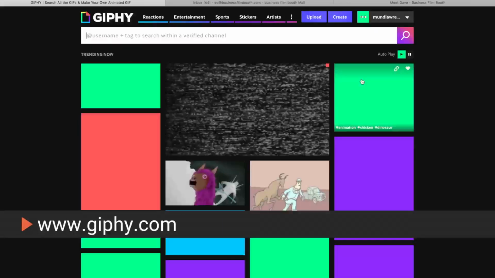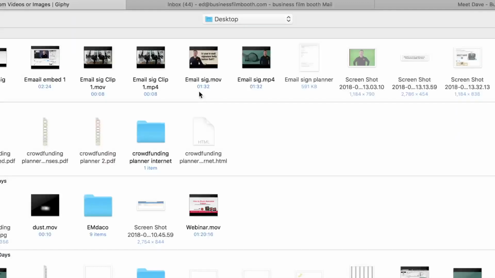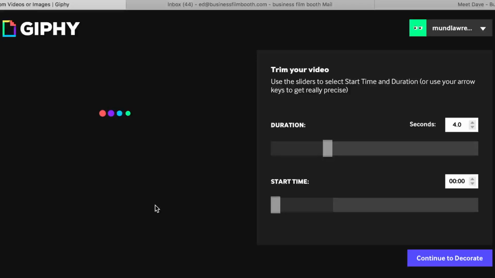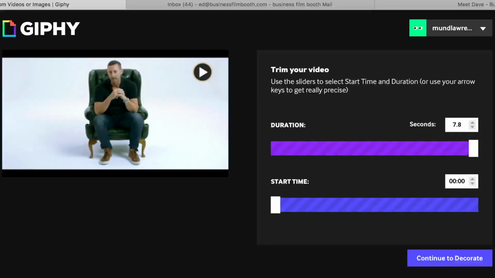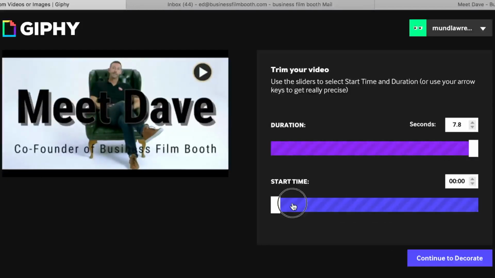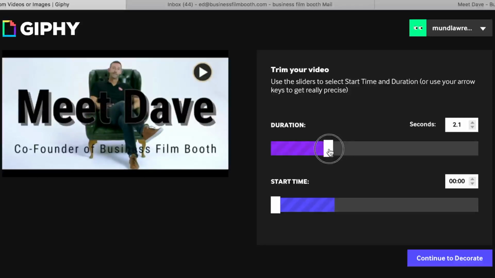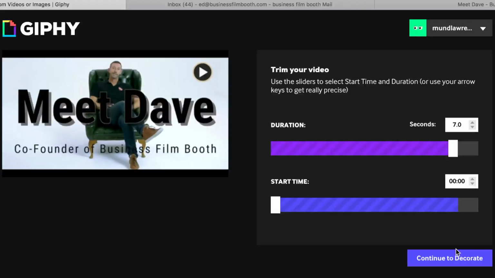And then when you get to Giphy.com, you're going to click here on Create. Click Choose Video, and then you want to find the video that you're going to turn into a GIF. It'll do its thing. Still doing its thing. There we are. Then you can select the duration, so it's up to 7.8 seconds, and the start time. I'm just going to look at mine. How does this work? So Meet Dave comes in, and then it flies off. So I think there is the natural stopping point, because then it will loop nicely.